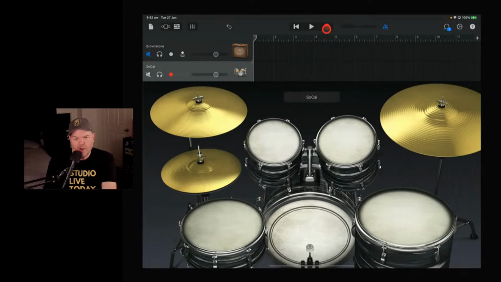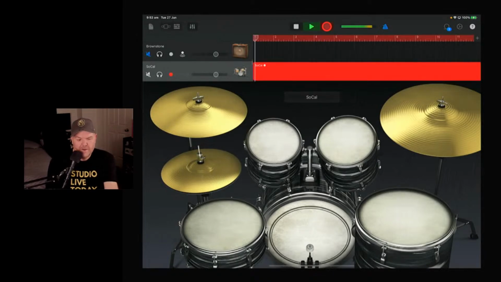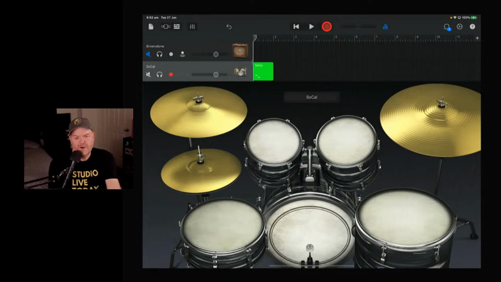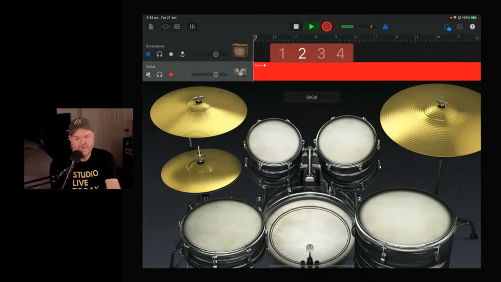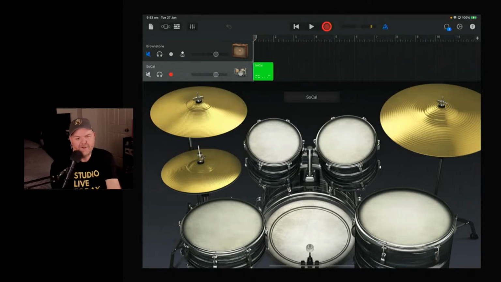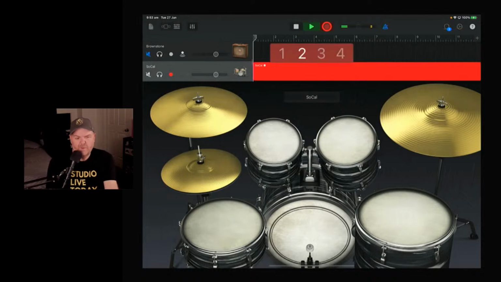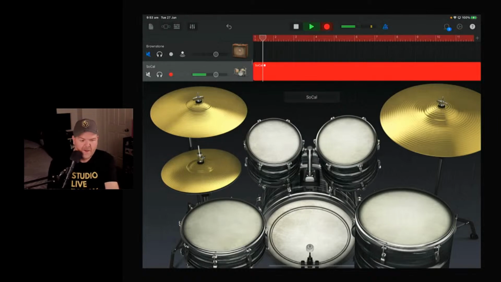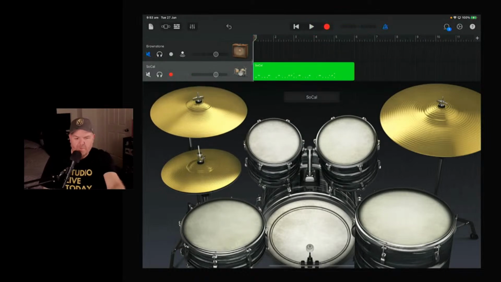So let's go 2, 3, 4. Oh, I've hit the wrong one in the wrong order. So let's go. And then I didn't remove the old one. One more time with feeling. 2, 3, 4. So we've created 4 bars of the drum pattern that we want to use there.